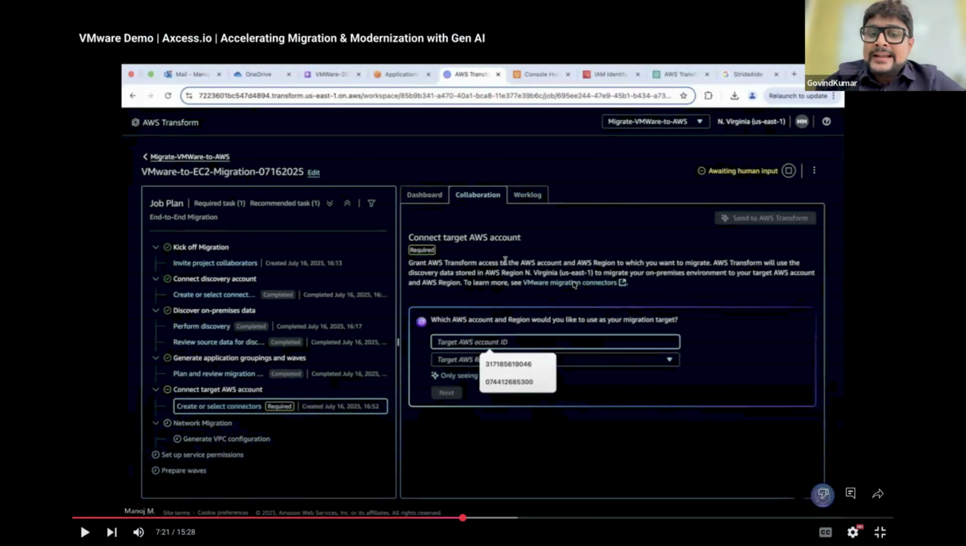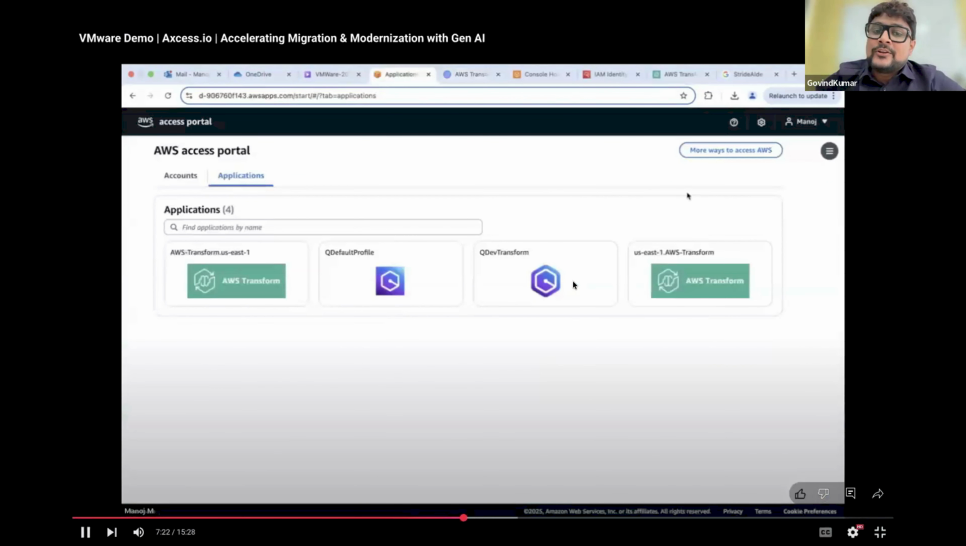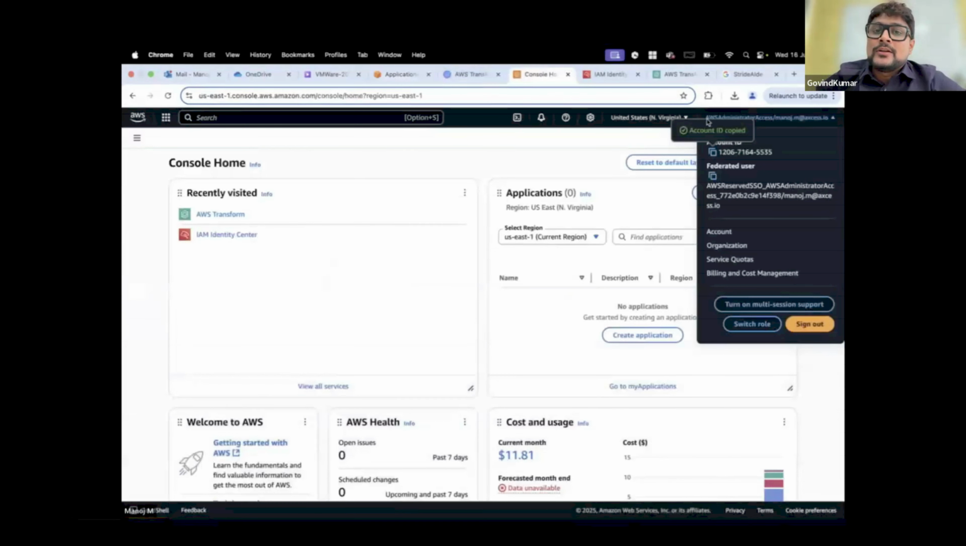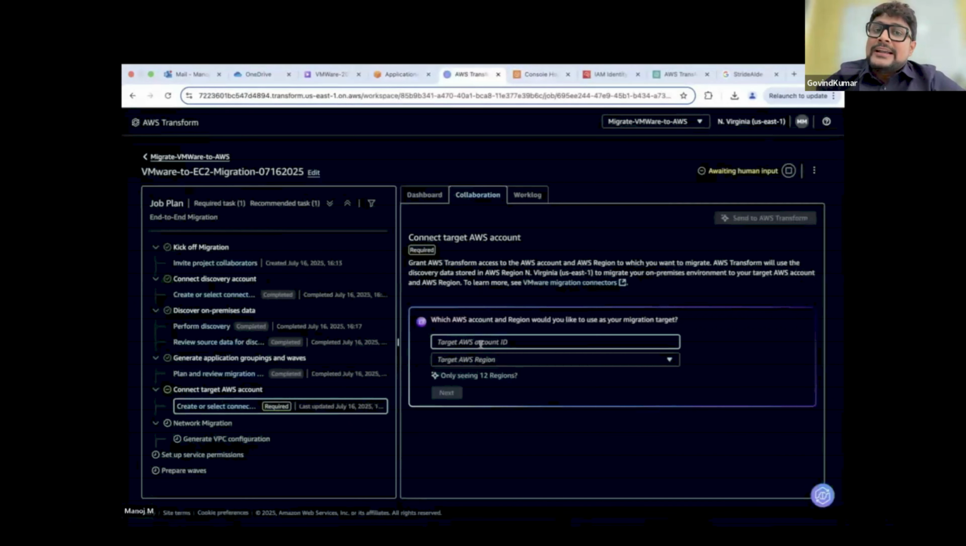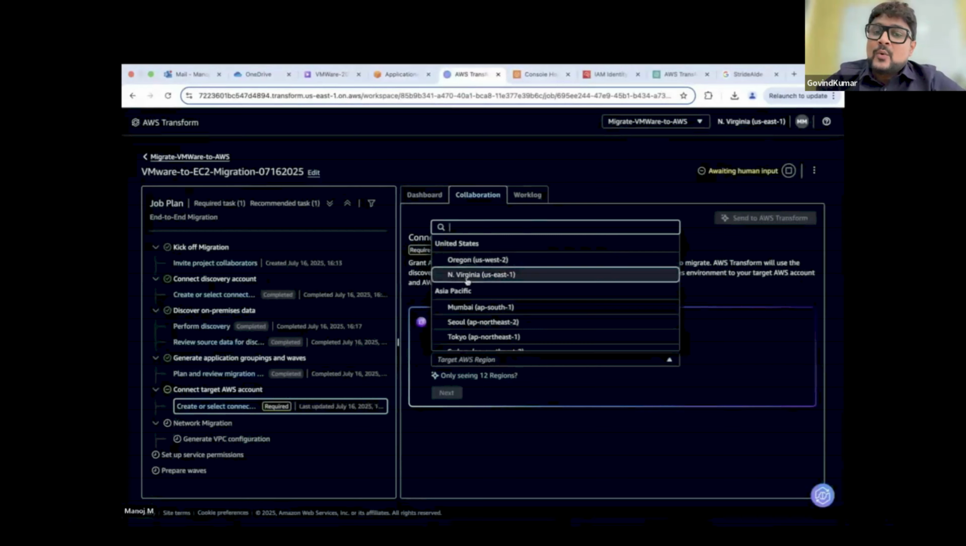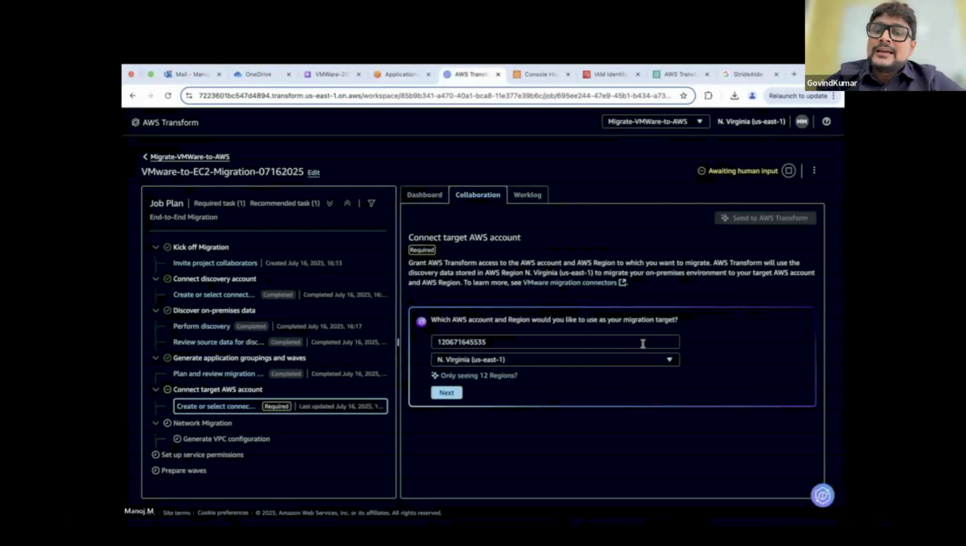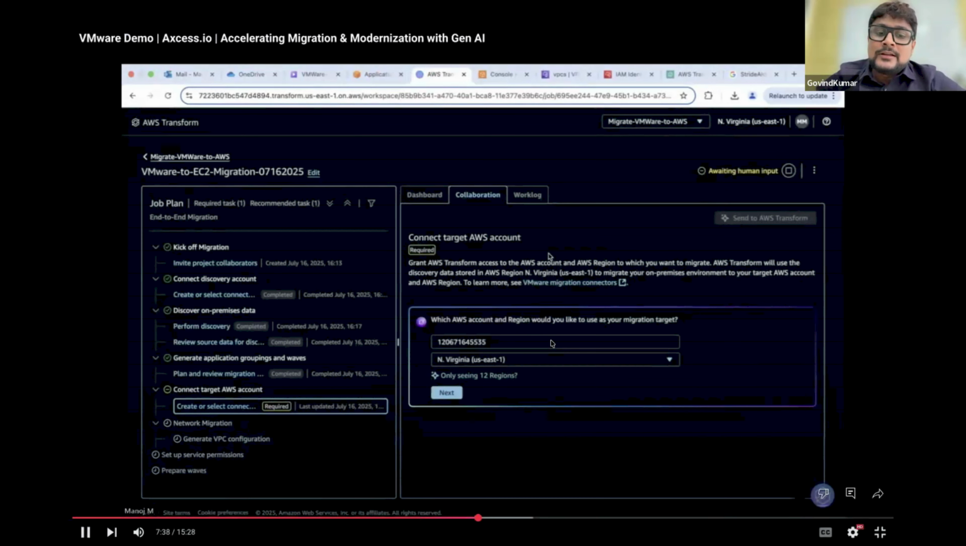So in order to migrate it, you'll have to give your target account in which you want to migrate the complete workload. So we have already selected our source inventory. Now we are giving the target account number and the region in which you want to migrate all those VMs on AWS. Select the region, give the correct account number, and then proceed.